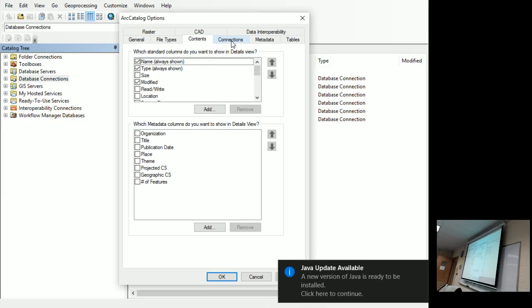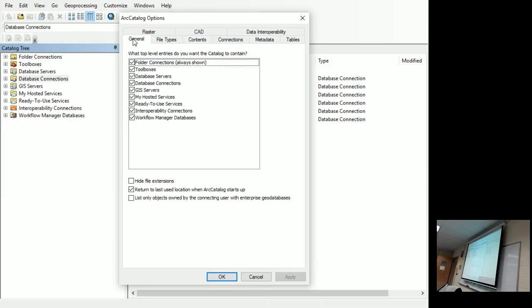So step 4, make sure the General tab is selected. Clear the Hide File Extensions option, so yours might be checked. Uncheck that and click OK.